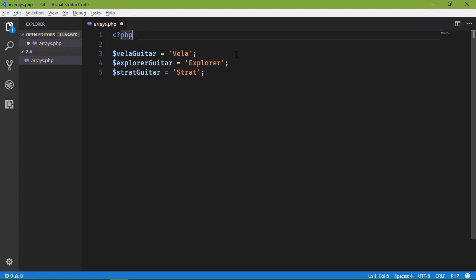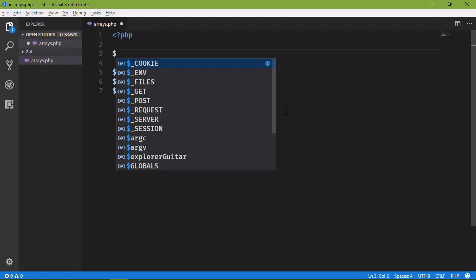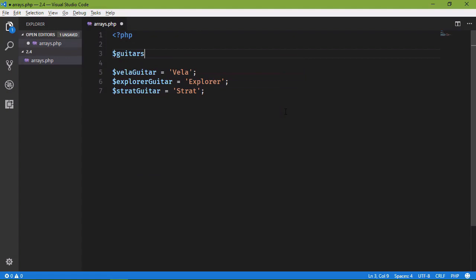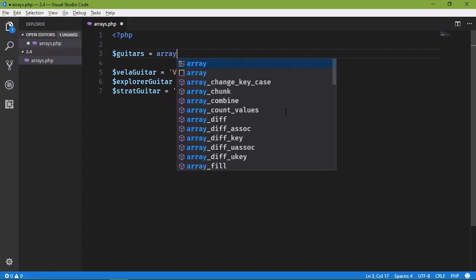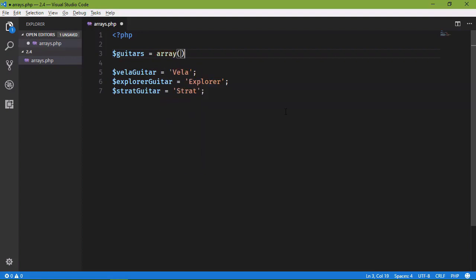So instead, we can use an array. I'm doing pretty good saying that so far. So we can have a variable called guitars, and then we can create an array in one of two ways. We can use the array function, and then we can pass in our values. So we would have Vela, and then Explorer. Well, we need a separate string there. Explorer, and then Strat. Notice that I am separating each of these with a comma.